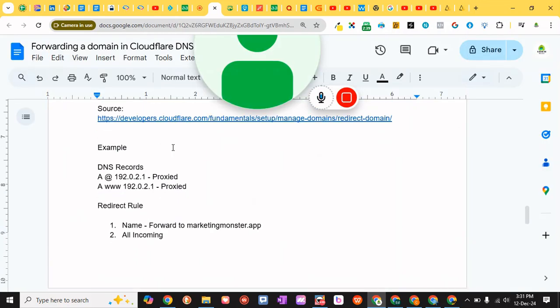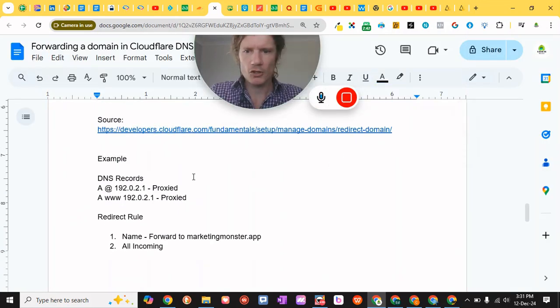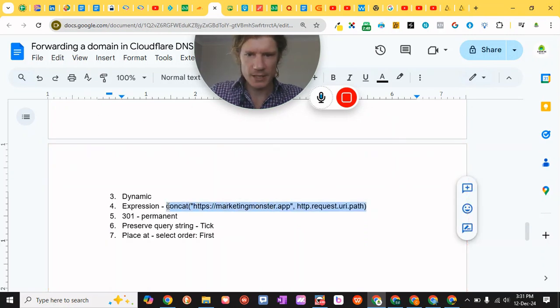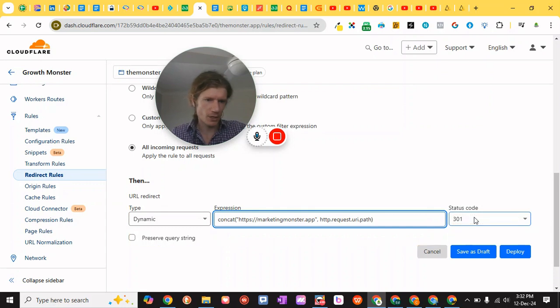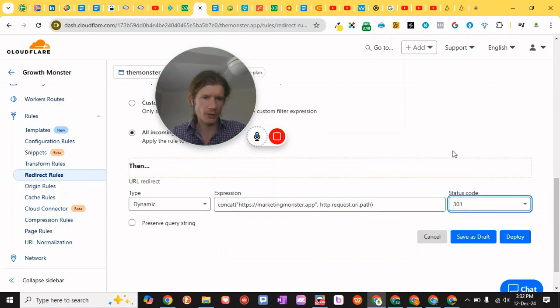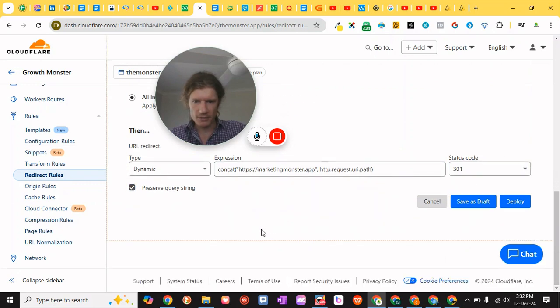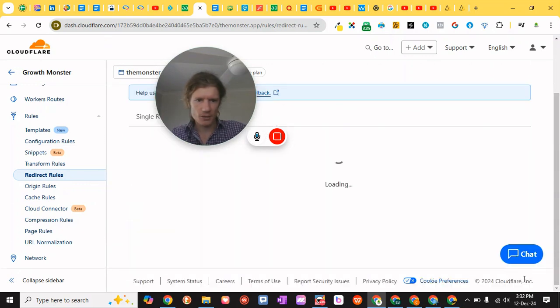So the expression that I need from the Cloudflare documentation is this one here, the concat bracket, my domain name that I'm redirecting it to, and then this request code here, http://request.uri.path close bracket. Okay, so I just need to copy that, go back over to my record, put that in there. Code is 301, so that's a permanent code. I want this permanent, preserve the query string, and deploy.